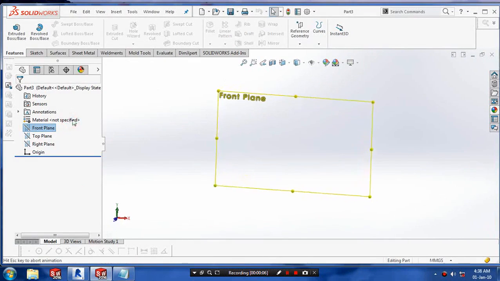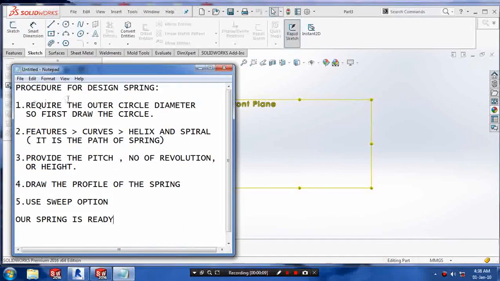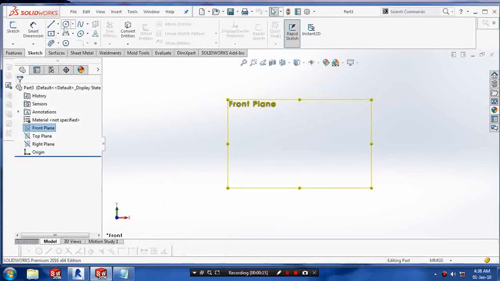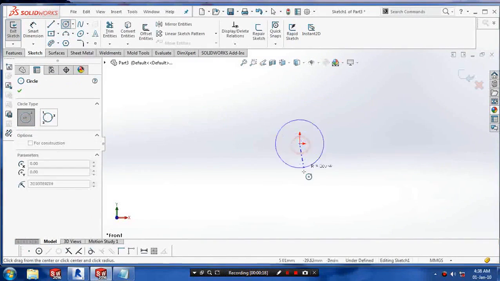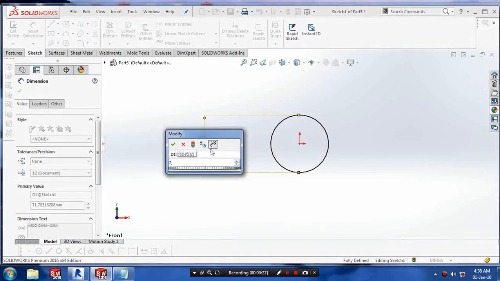Go to the part and click OK. Select the plane which you want to sketch. For creating a spring design, we have to first draw the outer circle. For the outer circle diameter of the spring, we have to draw a circle for the required dimensions.